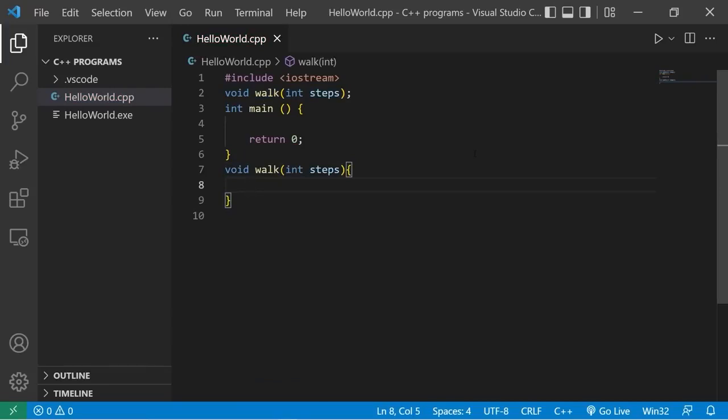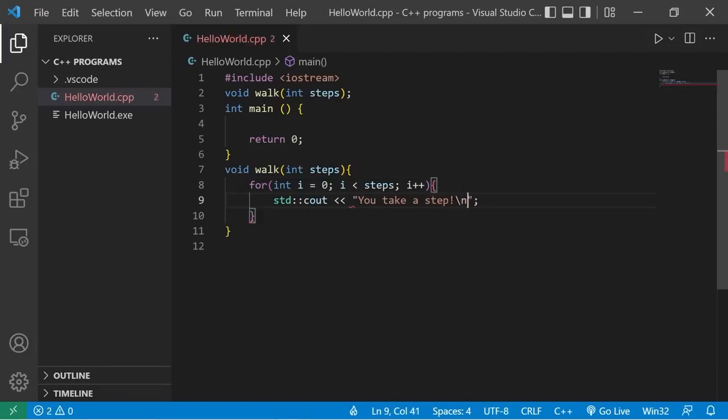We'll use an iterative approach first. To do that, we can use a for loop. We'll set int i equals 0. We'll continue this as long as i is less than our steps. Then increment i by 1. I will display just "you take a step." Then I'll add a new line.